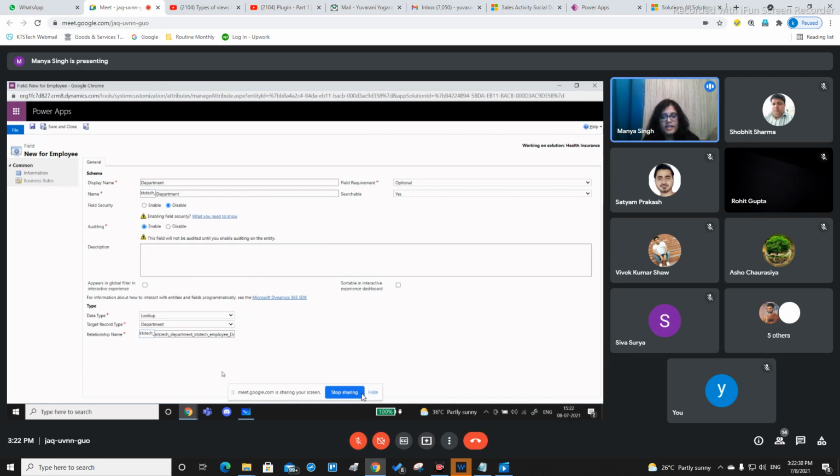Every time you create a lookup field, a relationship is also established. We'll be looking at relationships in detail, but for now all you need to know is that whenever you create a lookup, a relationship is also established, because in some way you can understand that we are connecting these two entities now, right? So let me save and close.